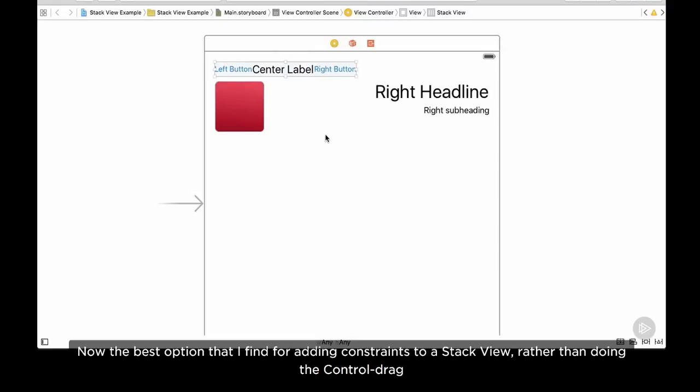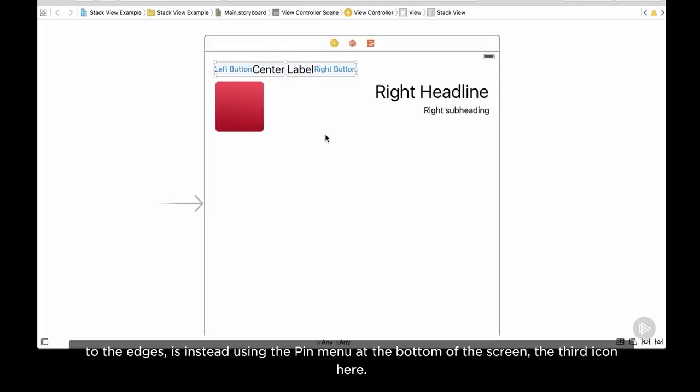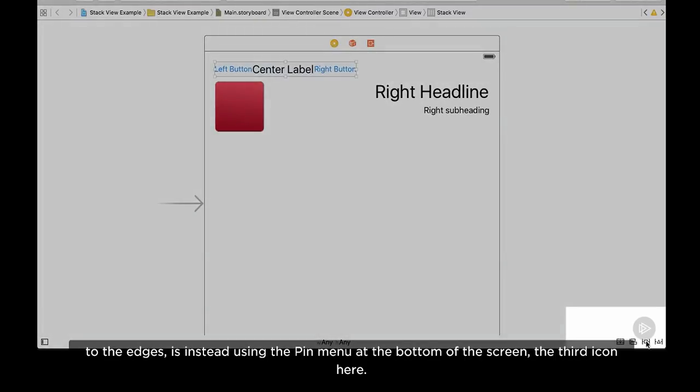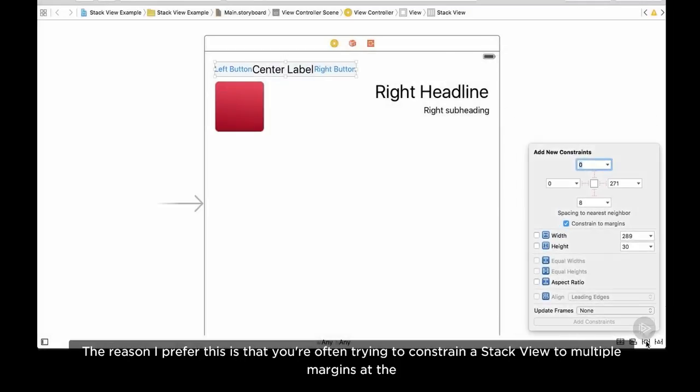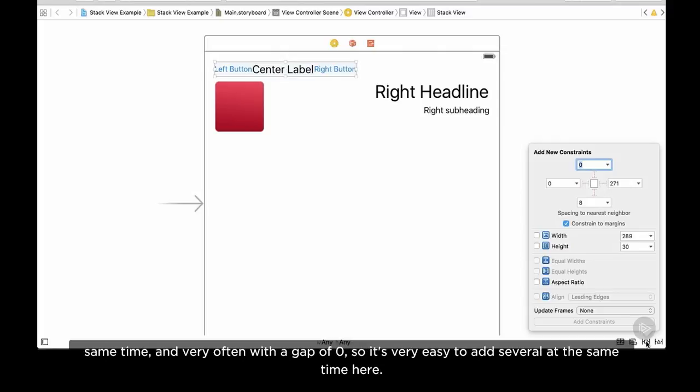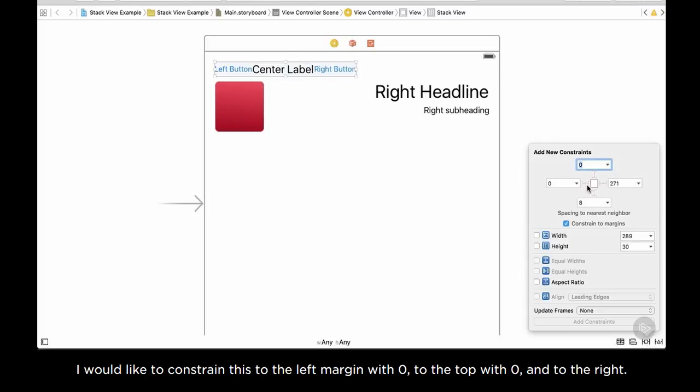Now, the best option that I find for adding constraints to a stack view, rather than doing the control drag to the edges, is instead using the pin menu at the bottom of the screen, the third icon here. The reason I prefer this is that you're often trying to constrain a stack view to multiple margins at the same time, and very often with a gap of 0, so it's very easy to add several at the same time here. I would like to constrain this to the left margin with 0, to the top with 0, and to the right.